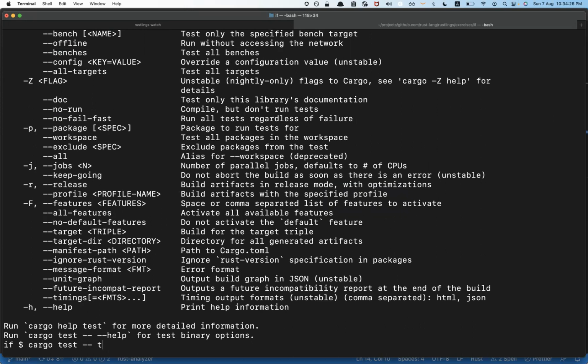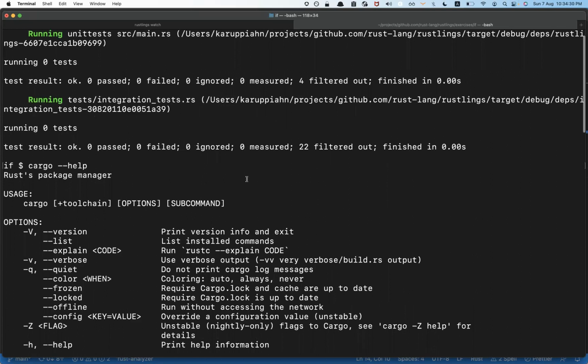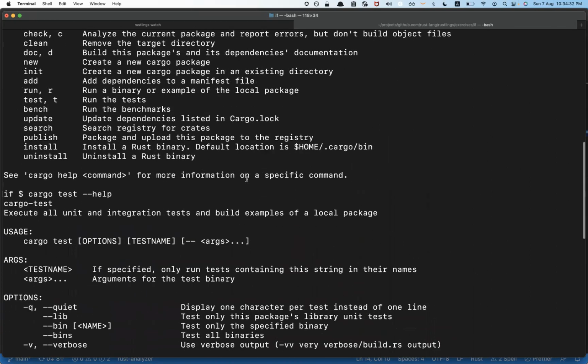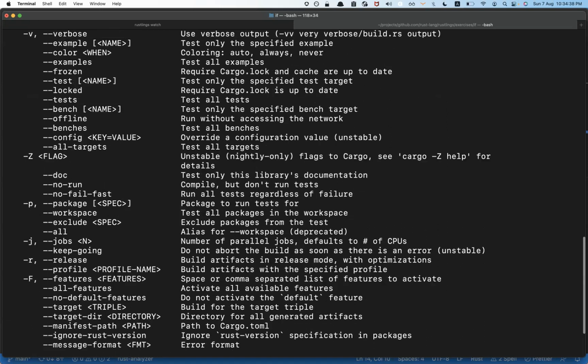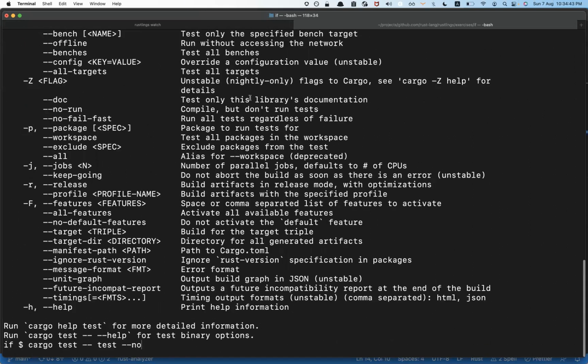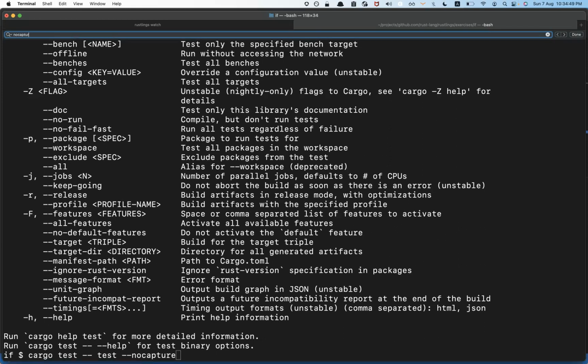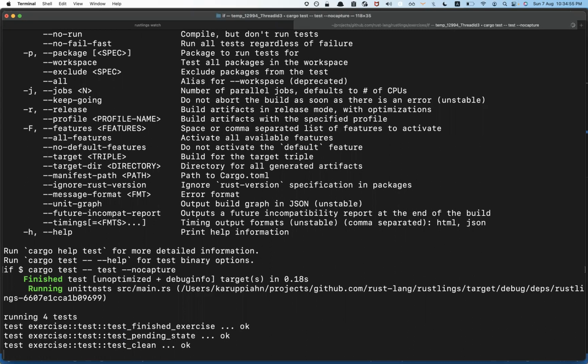Like test and then no capture apparently. So let's see how that goes. No, oops. Does it say no capture? Structure, no structure. Interesting. I'm just gonna run this and see what it says.